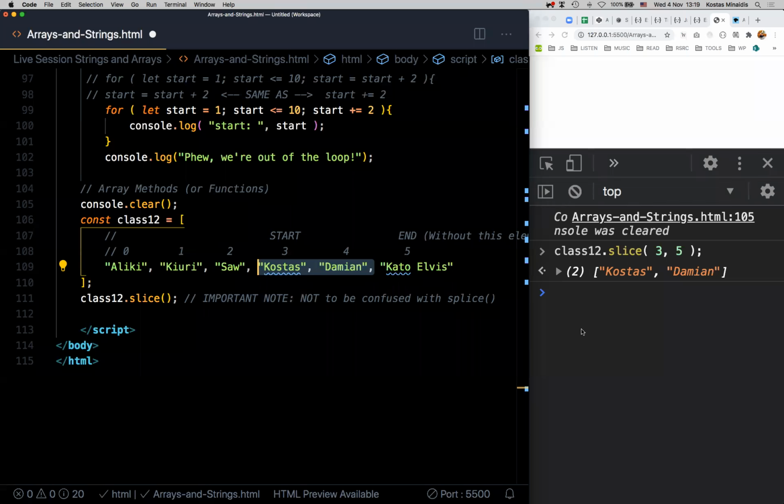What is the result of this function? We have a return statement. This slice is a function and it must return a value. It returns an array, a new array, with the sliced elements, but these are copies. If I go to class 12, I can still see Kostas and Damian, and of course everything else. This slice command had no effect on the original array.